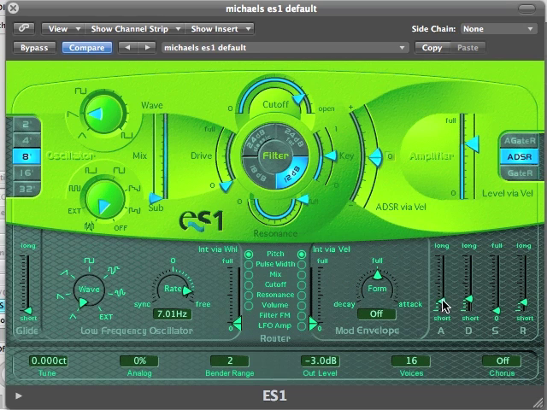So, sounding a little bit like a tambourine. So, we've got different variations like that. We could also try and turn it into something like a snare drum sound.